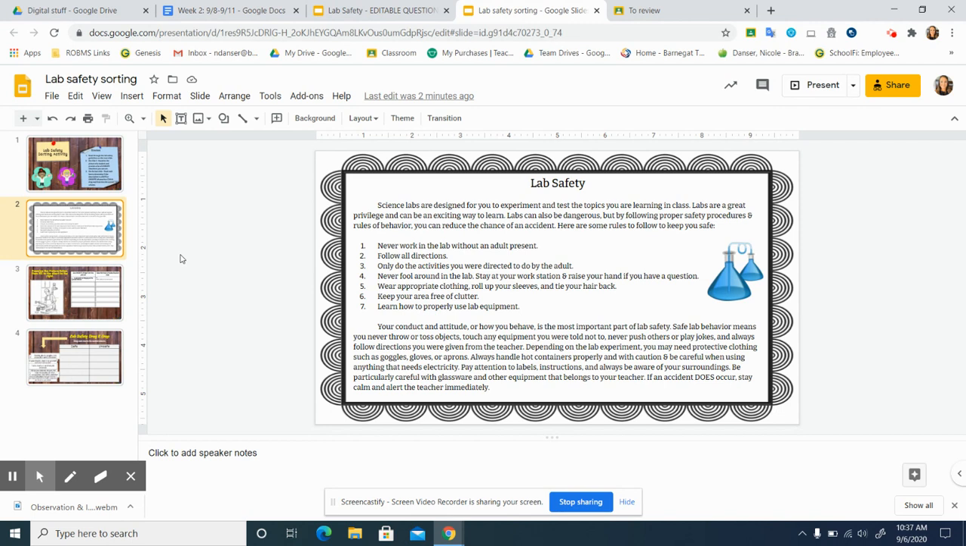Your conduct and your attitude, or how you behave, is the most important part of lab safety. Safe lab behavior means you never throw or toss objects, touch any equipment you were told not to, never push others or play jokes, and always follow directions you were given from the teacher.